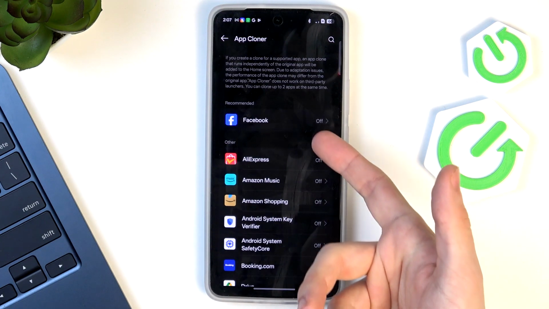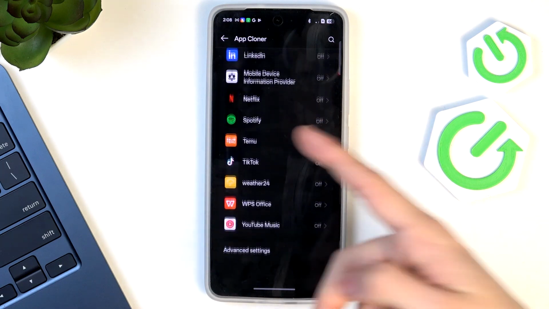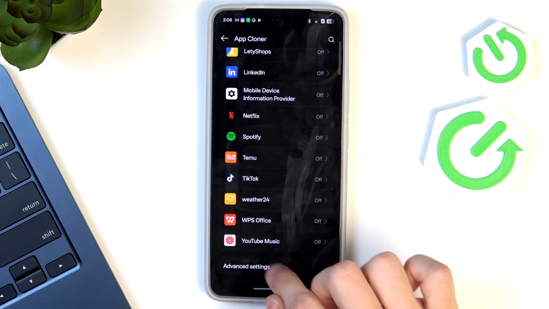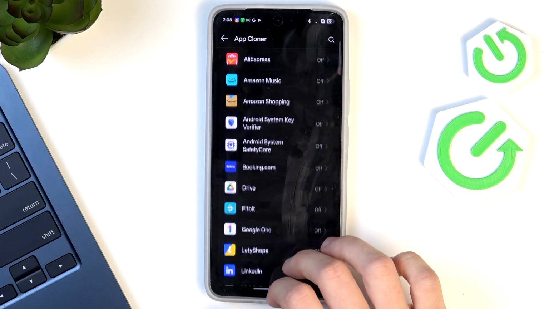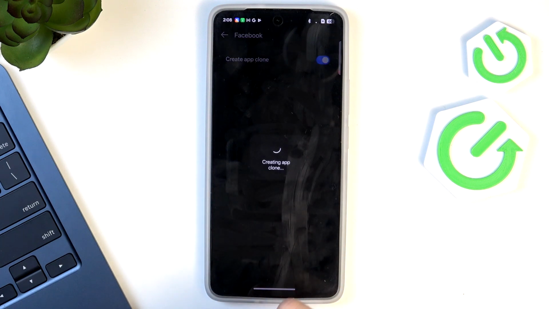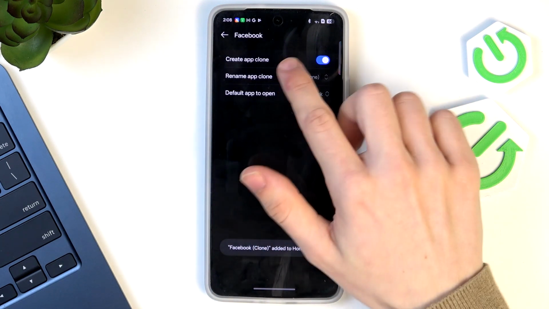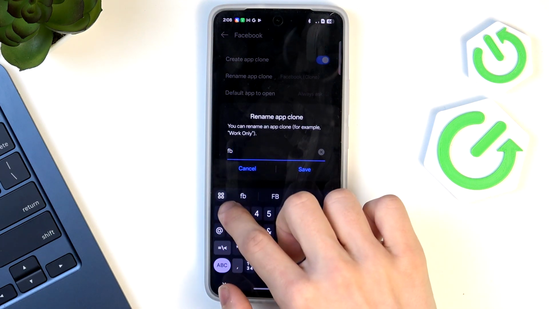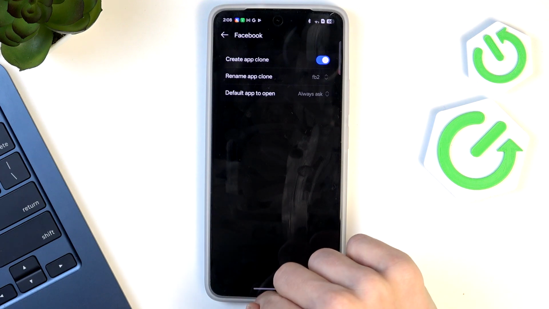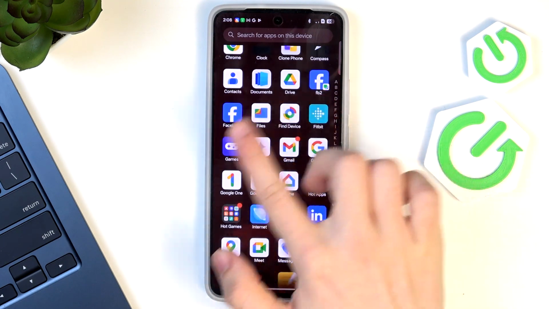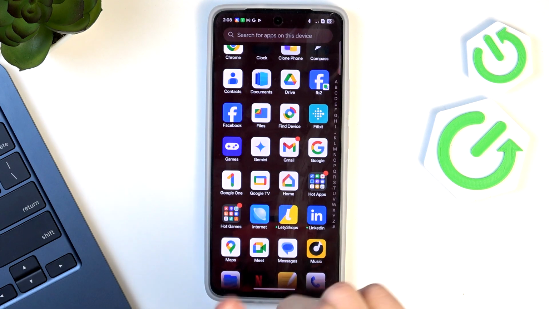The recommended ones can be cloned, but also all the other ones that you have can be cloned as well. Here's just troubleshooting, but that's not that important. So I think the Facebook will be great for cloning. I can create the app clone, and now I will have two apps. You can rename the clone, so let's call it FB2. And now you can see that I have two instances of Facebook running.